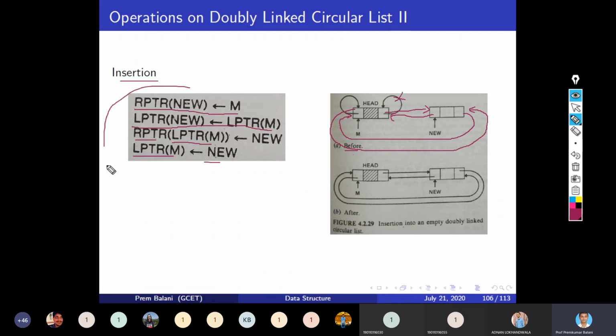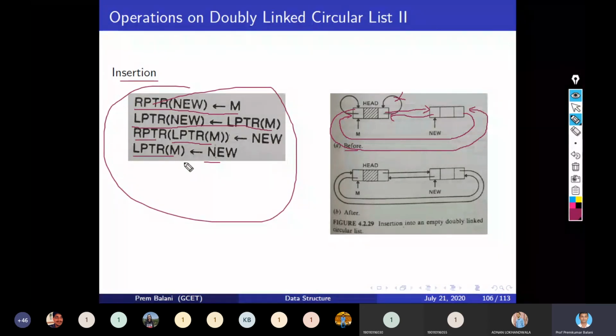You don't need to remember these steps, and you can change the order of these steps. But before changing the order, you should take care that you do not make a mistake, meaning some important pointers should not be lost. Because you see here LPTR of M is used, so you should not update the LPTR of M before this step. If you update this LPTR of M, then it will be pointing to some other node, and it would create problems.